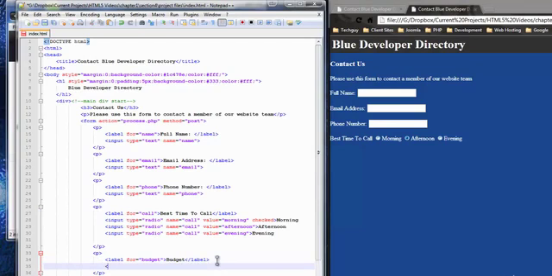So now we can do our select, and we're going to do select type. It's going to be list, and name is going to be budget to match the label field, and that should be it. Now let's just close select tags, you do need to close.